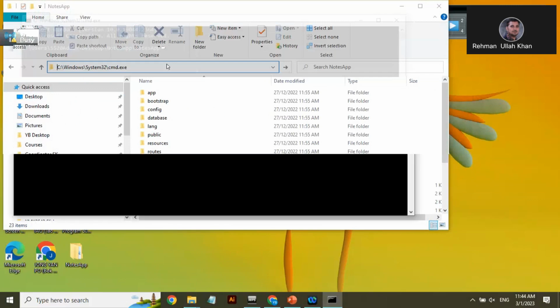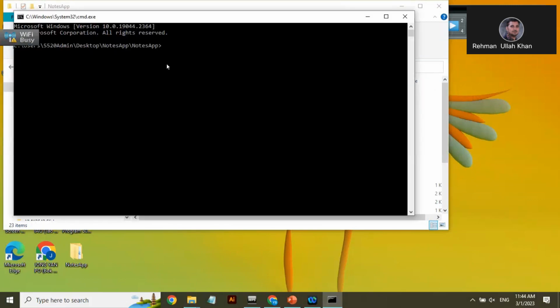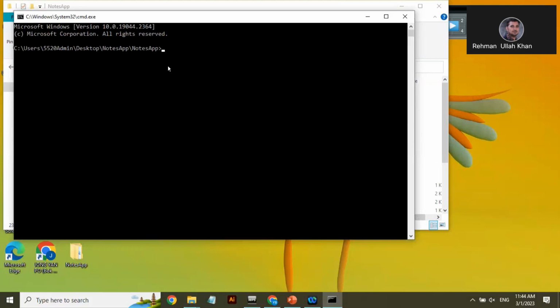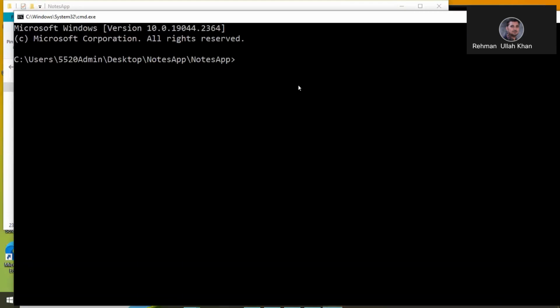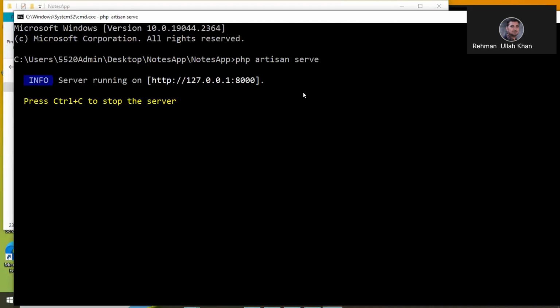server because we have already installed. No need to repeat that process again. So we need to start. So how to start? php artisan serve. You can see, right? Press enter. It will start the Laravel server.